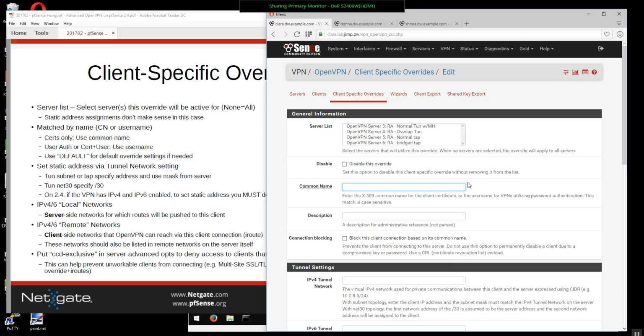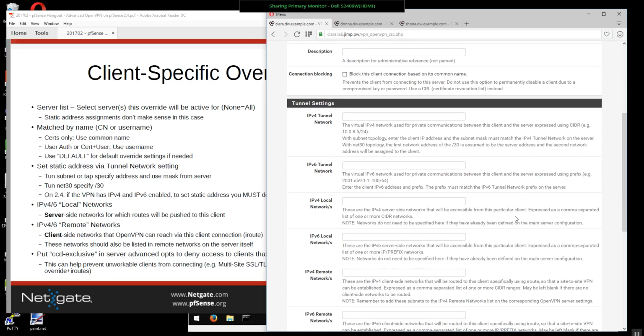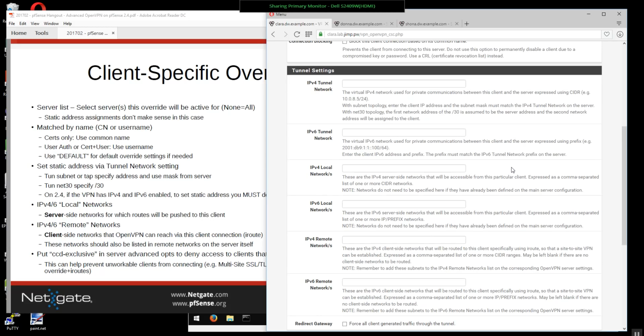Specifically, I can't remember off the top of my head what it was. We had a client that actually needed that not too long ago. I think what they did is they set common name default and blocked the connection to block everybody. But there's another way you can accomplish that I'll mention too. There's a CCD exclusive you can put in the advanced options that will block anybody that doesn't have an override defined. So, put in your common name, username, whatever you need to match by, and you can set it to block if you need to, but it's not a very good way to block. You should use a CRL if it's certificates, or you could shut off the username and password if it's authenticated.